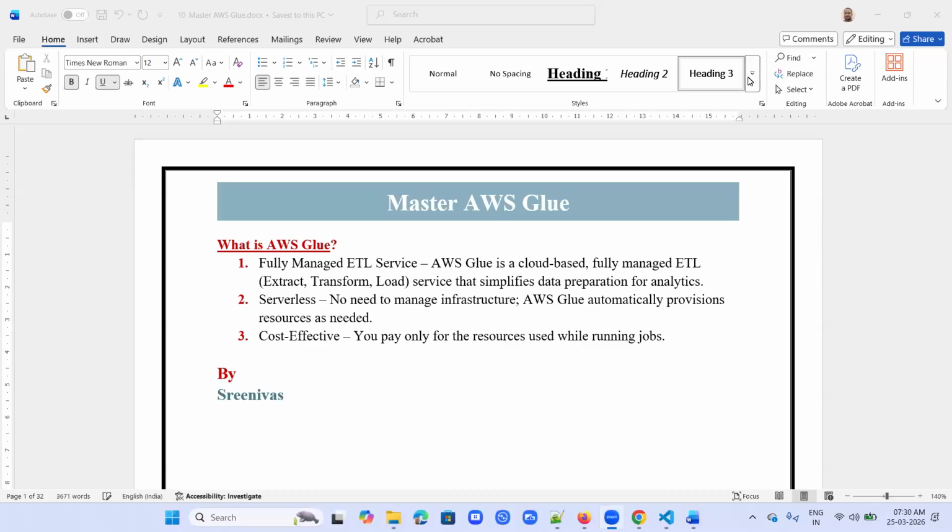Let's start. In this session, we are going to start Master AWS Glue. As part of Master AWS Glue, let's start understanding what is AWS Glue.